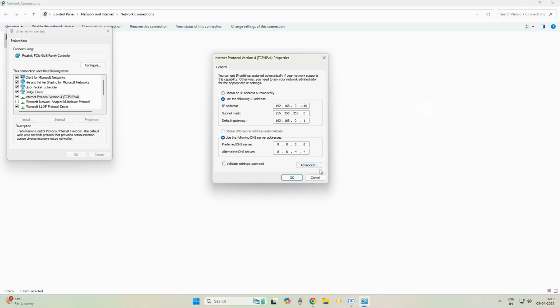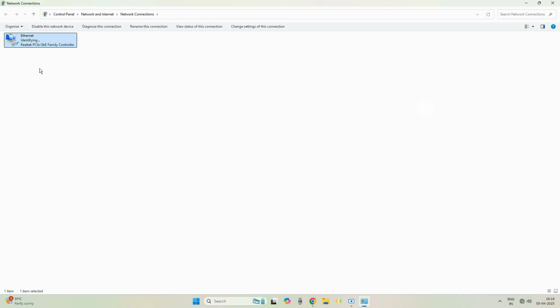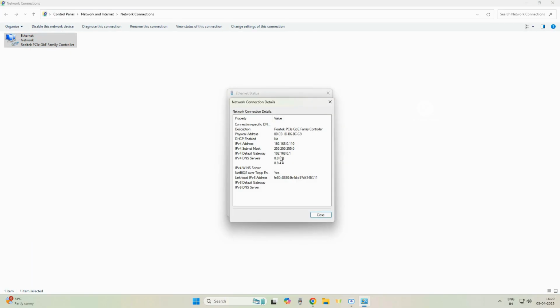After typing, click on OK, then click on Close. Right click on this Ethernet option, click on Status, click on Details. If you check here, the IP address is assigned successfully.